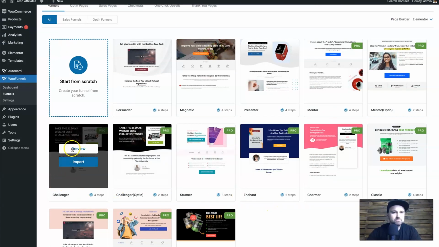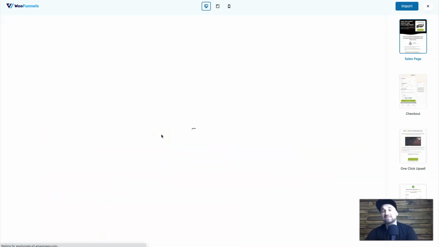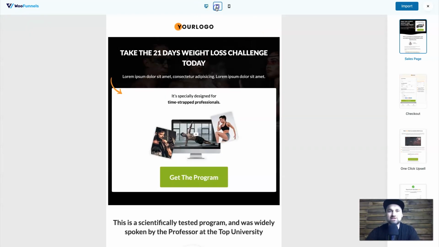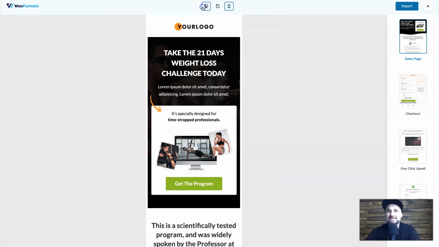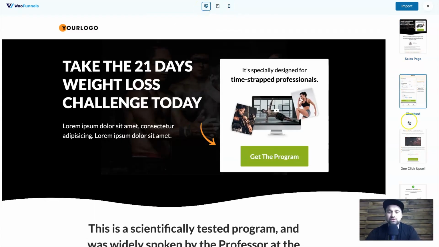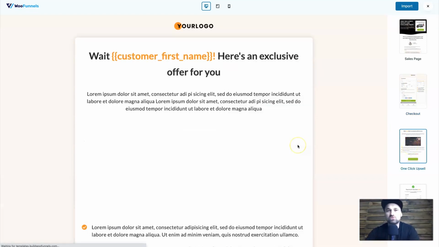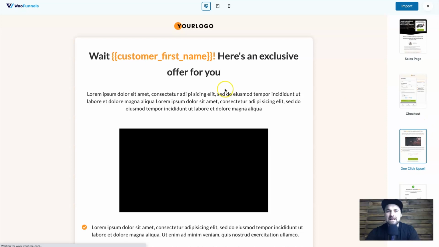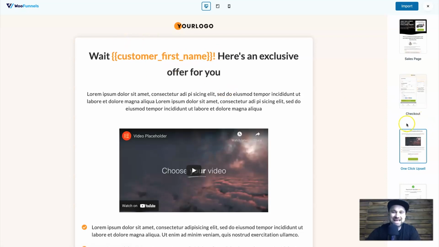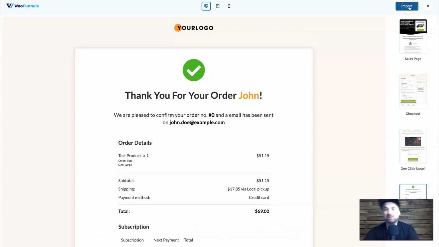Challenger looks pretty good. Now, you can preview it if you wish. I do like this preview. It is very easy compared to a lot of other previews out there. So you can see what it's going to look like: mobile, tablet, and a phone. And then you've got all of your different pages inside of here as well. I actually really like this checkout page. It's very minimal but slightly hip, so it stands out quite well. And these are all completely mobile optimized as well. As you can see, it uses short codes to add in customer data. So I'm happy with this one. What I'm actually going to do is go ahead, click on import, and start playing with it.